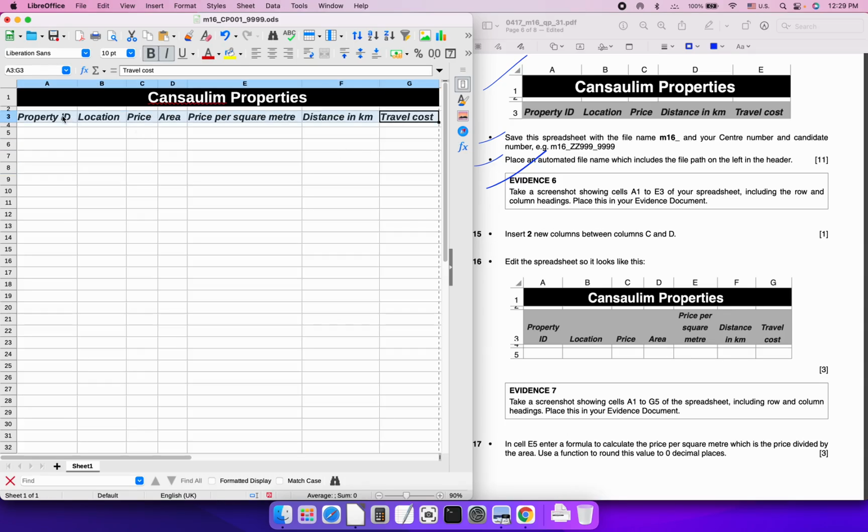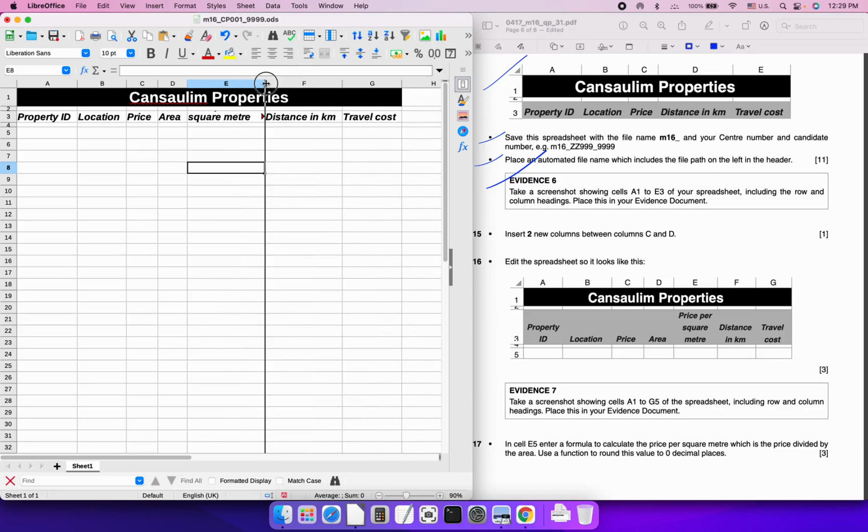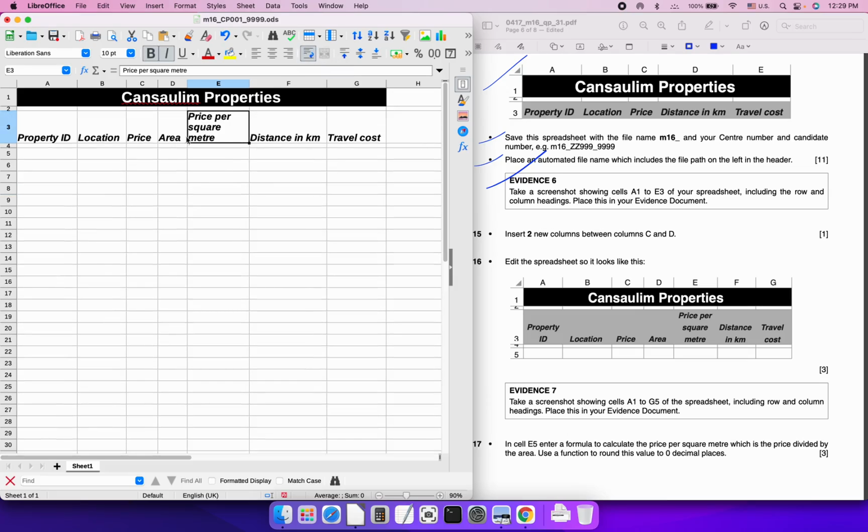So what we can do is wrap text. You can see here, wrap text, and we want to do this. So okay, you can see the red arrow coming up. So maybe we can make it smaller first and then wrap it. And wrap this, and wrap this. There you go. So price per square meters.